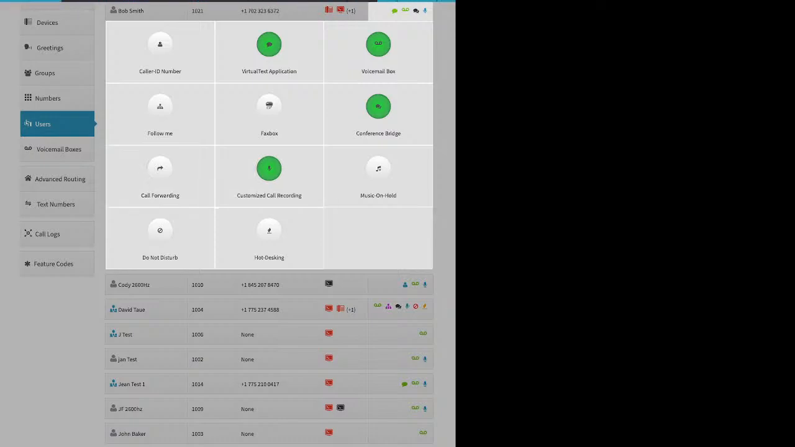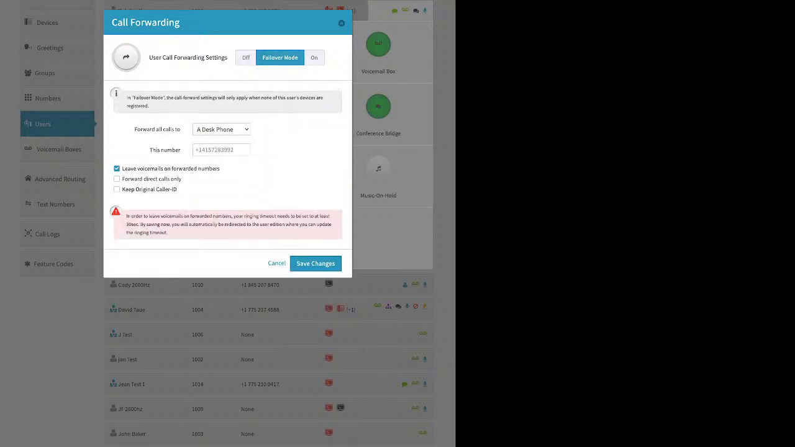Call forwarding. Your users can turn call forwarding off or on their own. System admins would need to set up failover mode. Failover mode is for your VoIP phone users. All it is, is if their VoIP phone becomes unregistered, loses connection, and a call comes to the user at that time, the system will automatically forward to the phone number you designate. Enter +1, the area code and phone number, no parentheses, dashes, or spaces, and click on Save Changes.